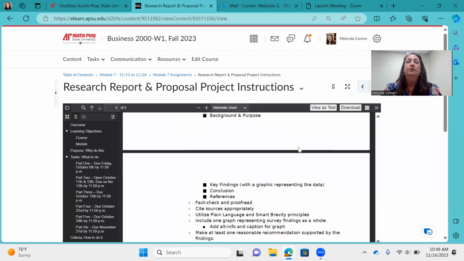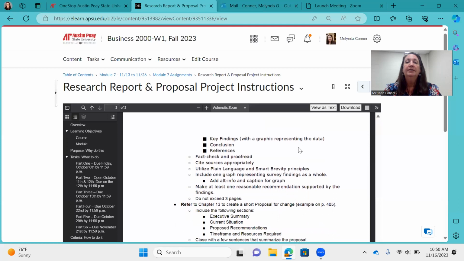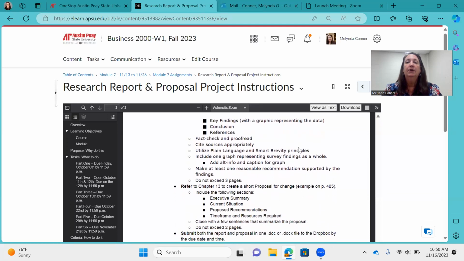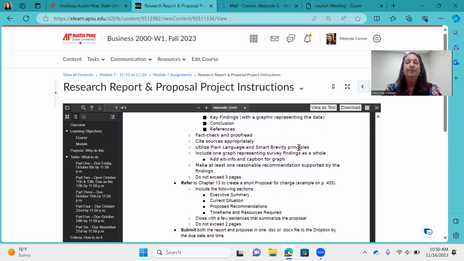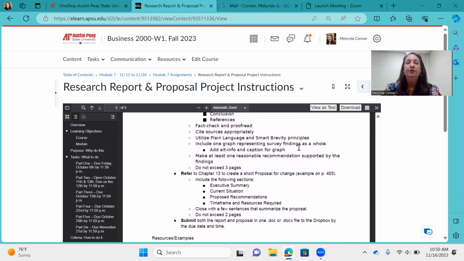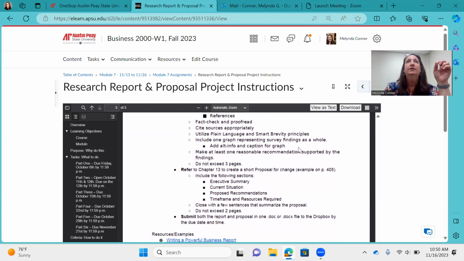Okay, then you'll have a section for background and purpose, your key findings with a graphic representing the data, and your conclusion and your references. I will also post APA references for our data slides and our textbook, and the Pumble article I think may already be there, but I'll put it in here as well.